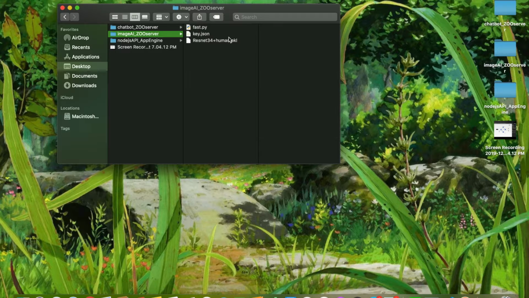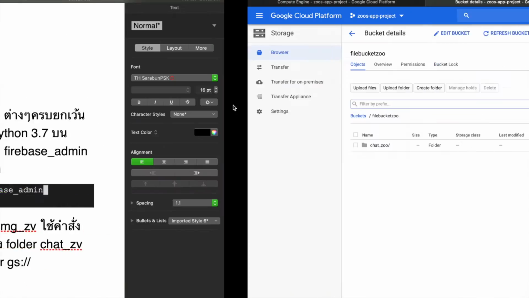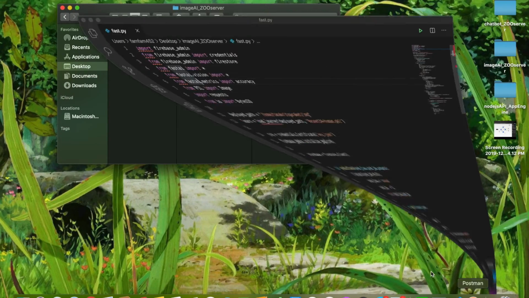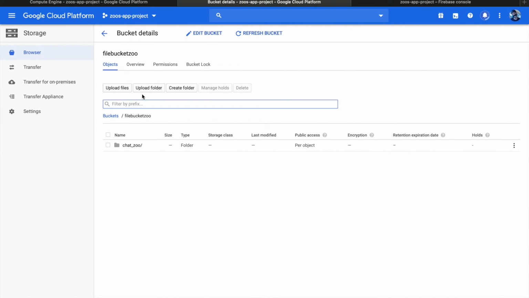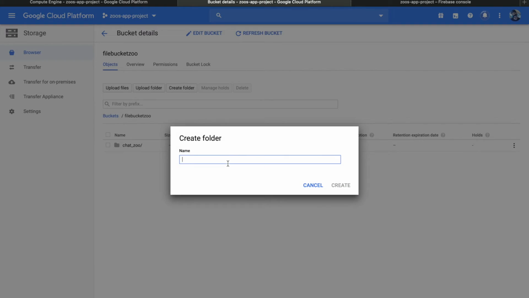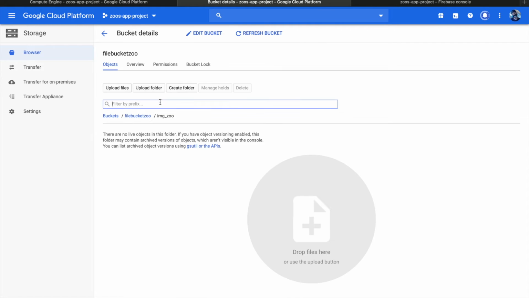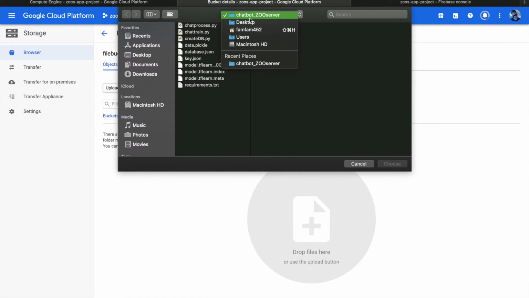So you just have to wait a second, and now we're gonna upload all of these files to our bucket like with the chatbot before. Like the chatbot, we have to create the folder and upload all of those files to this directory.